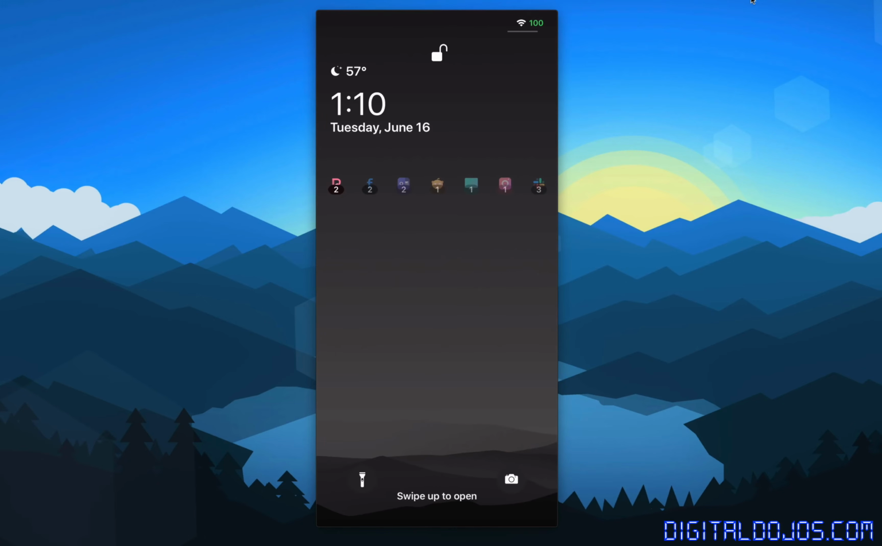And that, ladies and gentlemen, is the Axon tweak. So if you're looking for a way to revamp your lock screen notification system, be sure to check it out today.